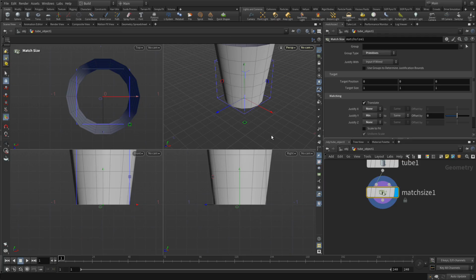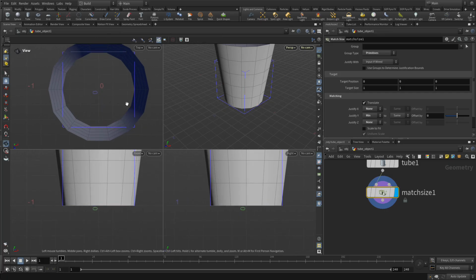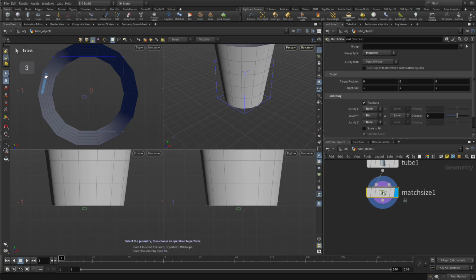just because they don't need to be aligned at the moment. Now, we're going to press the S key again. And this time what we're going to do is press 3 to change this to edge selection. We're going to double click there, and that will select the ring at the bottom of the cup.